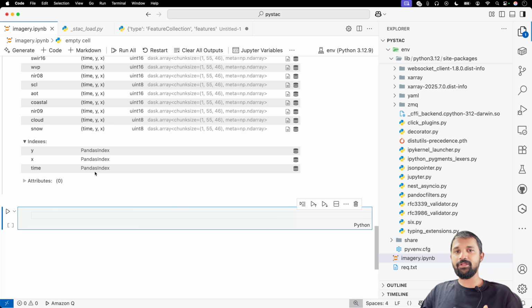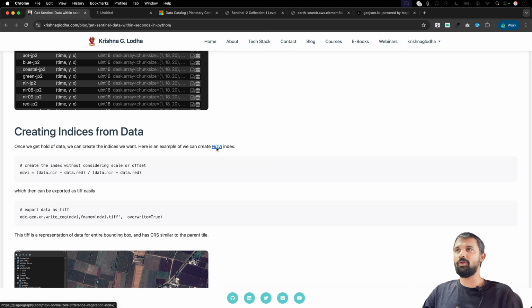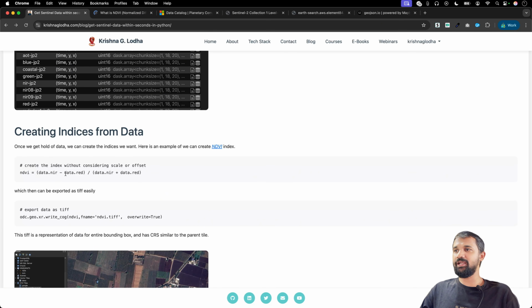Now that the data reference is created, it is time for us to actually create the NDVI vegetation indices. So let's see how we do that. If you don't know NDVI, you can simply go to the blog and refer to this link which talks about NDVI and what exactly it is. Alright, so the formula for NDVI is data.nir minus data.red, meaning NIR minus red upon NIR plus red.